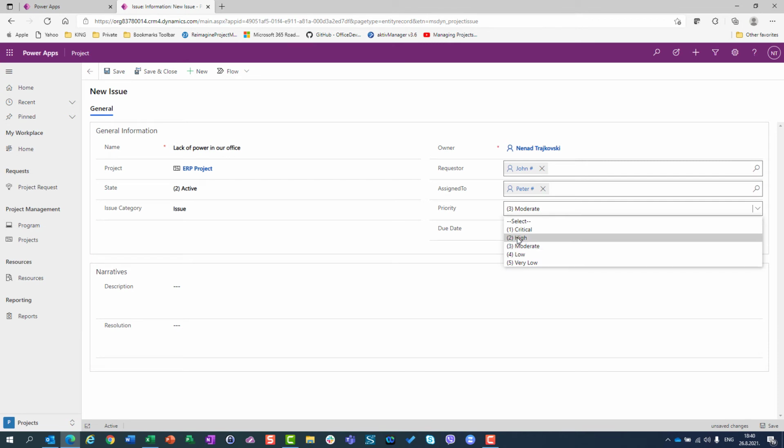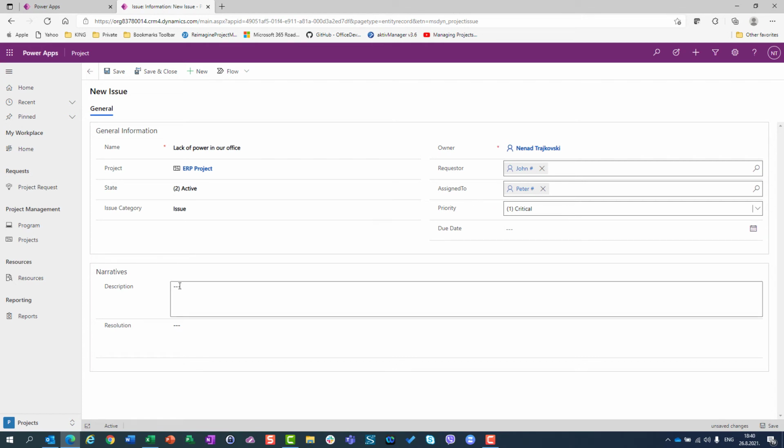Priority, critical. Is it critical? For lack of power in my office, it's critical. It can be high, moderate, low, or very low, which was modified by me. So I will say it is critical. Due date, what is the due date? Maybe you know, maybe you don't know. I will leave it blank, but you can put any date you want. And two more things. Description.